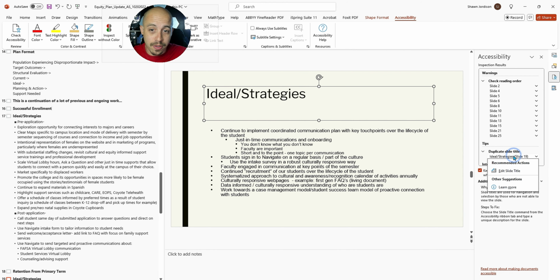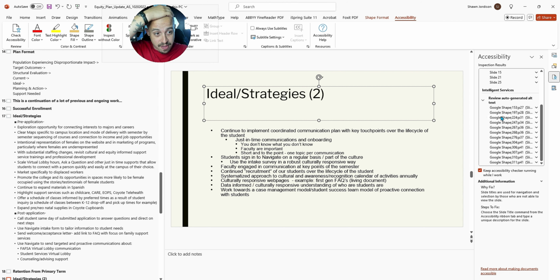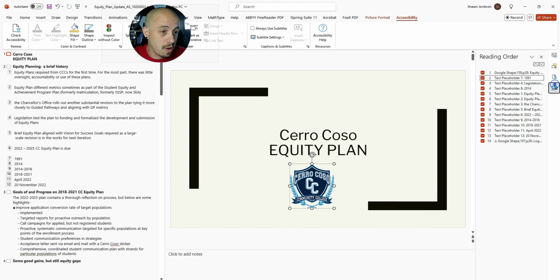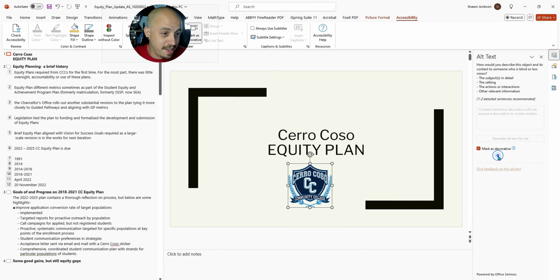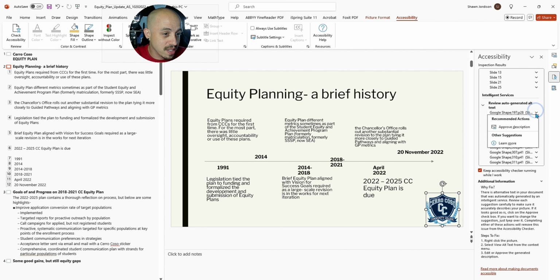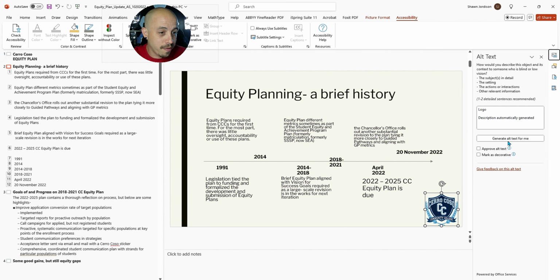Duplicate slide title. Yup, this one we'll throw a 2 on. Let's get rid of that. And then there's a whole bunch of auto-generated accessibility, or alt text, I mean. We'll mark that as decorative. So we got to go through all of these intelligent services. I don't want to approve the description, but it's going to make me click back and forth 400 times. So we're going to mark these as decorative.